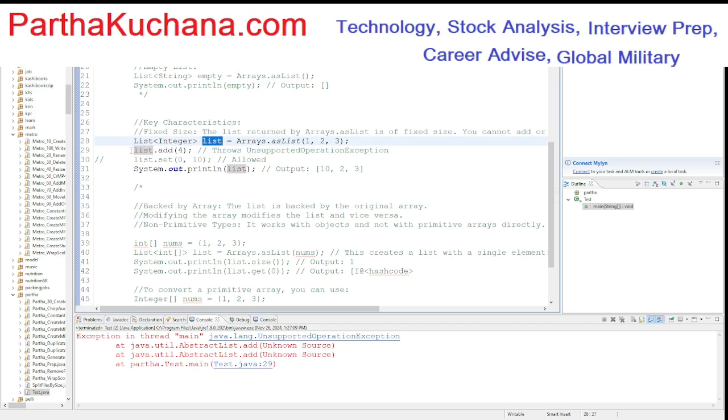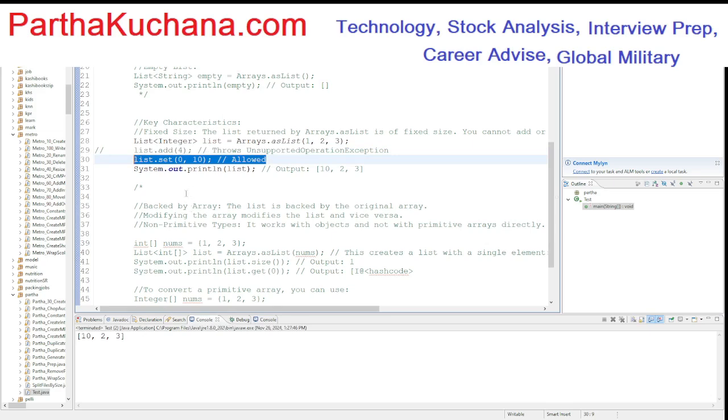Let's comment that line out, and then let's try to change if that is allowed. We are trying to change the value of the first element. We are giving the index equal to 0 and the value we are setting is 10. We are using the set method. It's a built-in method, and this operation is allowed because we are not changing the size of the list. Let's take a look. Earlier it was 1, now it is 10, the value at index 0.